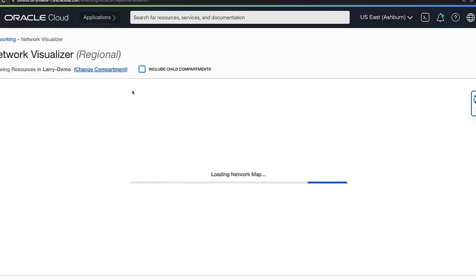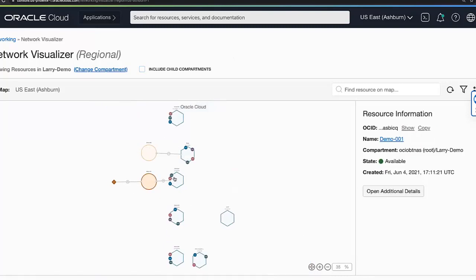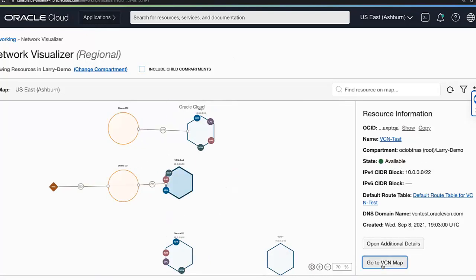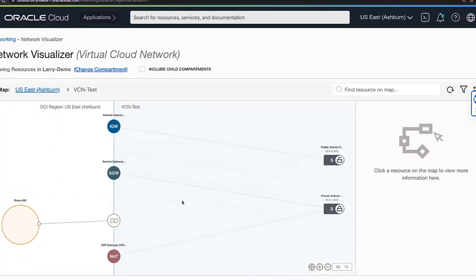So if I actually look at the network visualizer and click child compartments, I can see what's going on inside of these. So if I click here, this will tell me what's happening. This is a VCN that I created, and I can go to VCN map, and I can drill down to all the components that are connected to it. And I know there are new things coming out for this with what it's capable of doing right now.